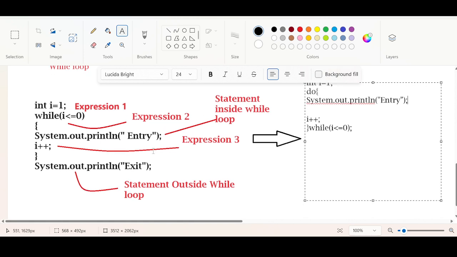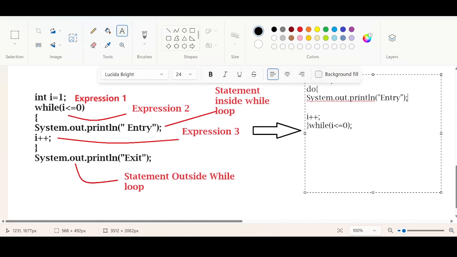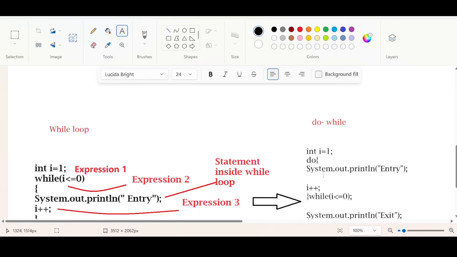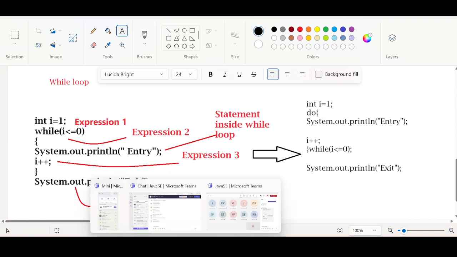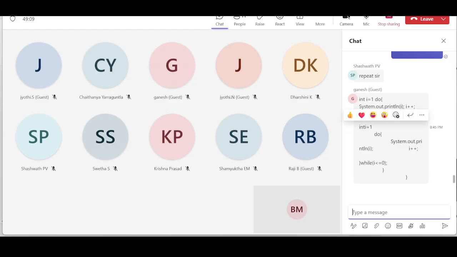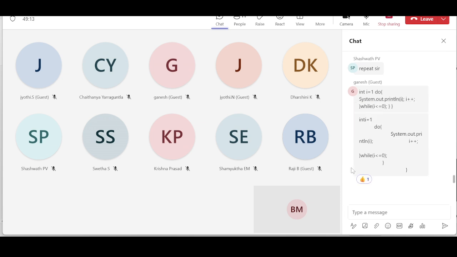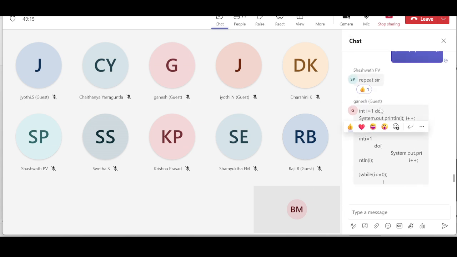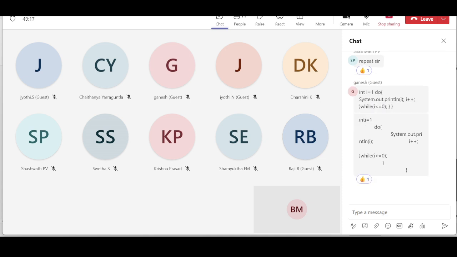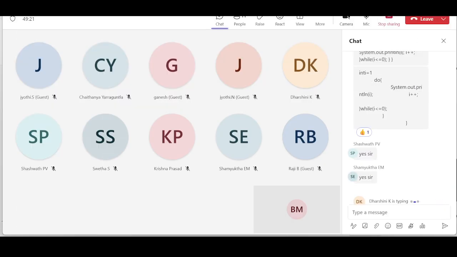What is the statement outside the loop? System.out.println("exit"). Okay. Now do you understand the conversion? Everyone? Ganesh has said yes, good Ganesh, you tried it. Shashwant, you asked me to repeat. Are you able to understand now? Very simple conversion.